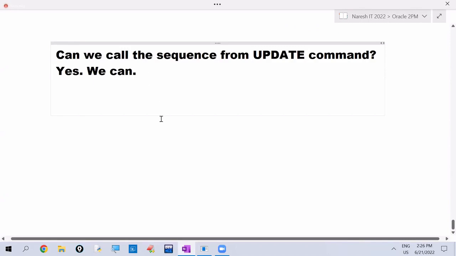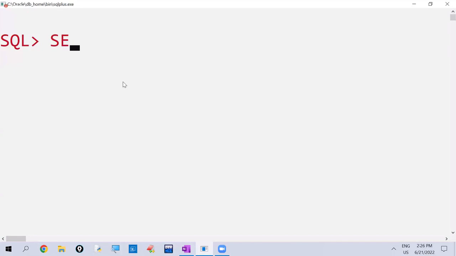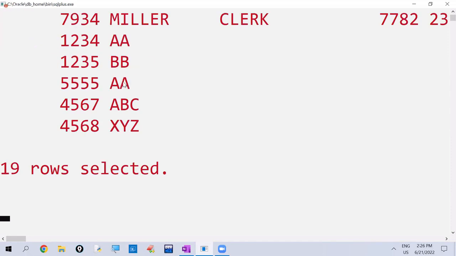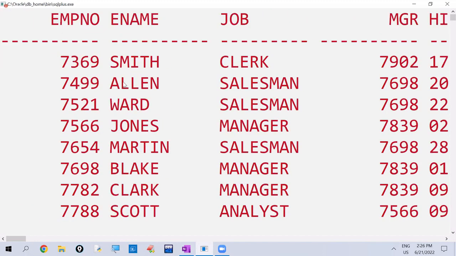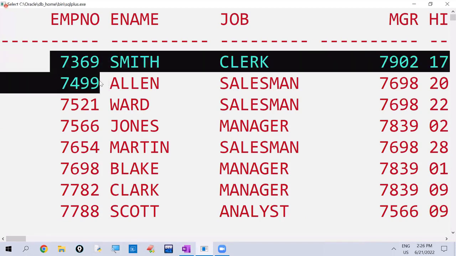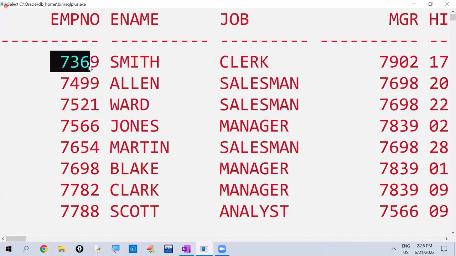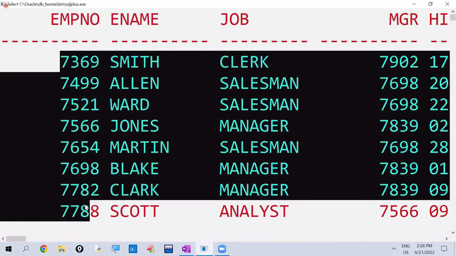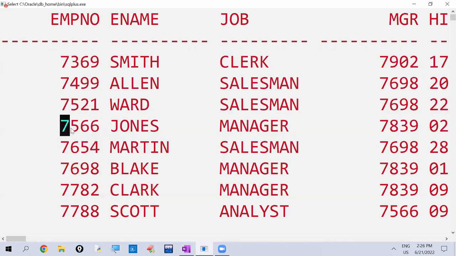For example, here the EMP table is there. In the EMP table, observe here. What is the first employee number? 7369. What is the second employee number? 7499. Are they sequential numbers? No, these are not sequential numbers. These are in ascending order. 7369, after that 7499, 7521, 7566. So these are in ascending order, but these are not sequential numbers.